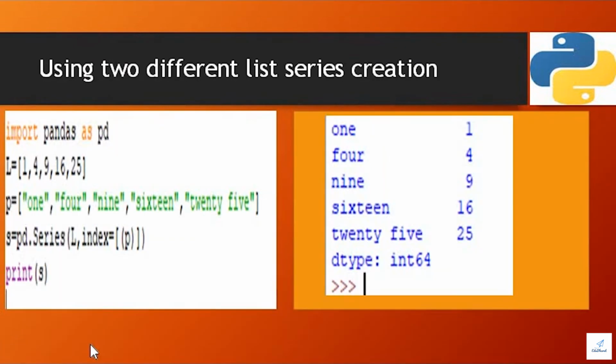Next, series creation using 2 different lists. How can we use 2 different lists? So import pandas as PD, I have taken, and I have taken the numbers 1, 4, 9, 16, 25, any numbers we can take, and I have just taken these numbers in words. Like 1 I have written in word, 4 I have written in word, 9, 16 and 25. So what will happen? We can take any other value.